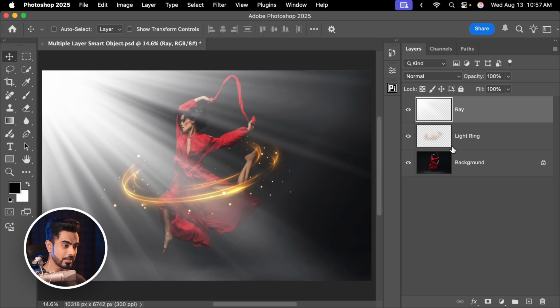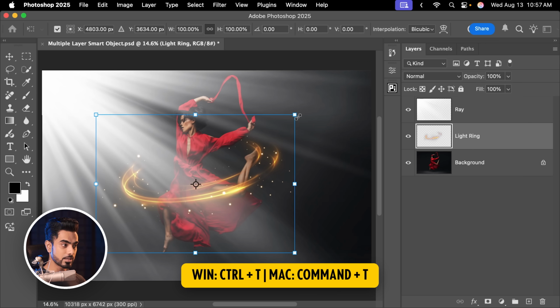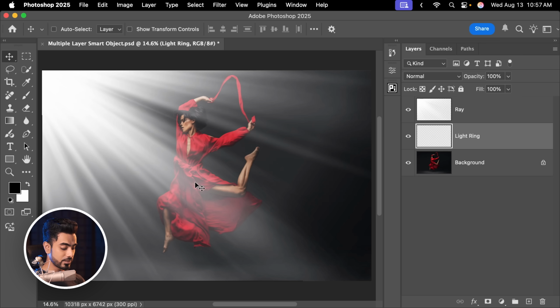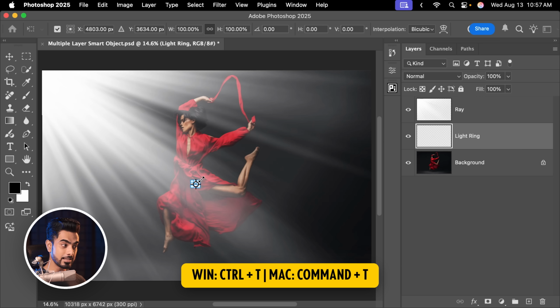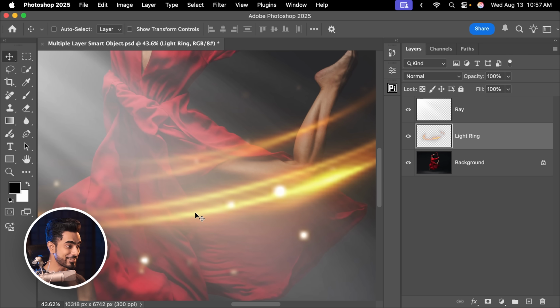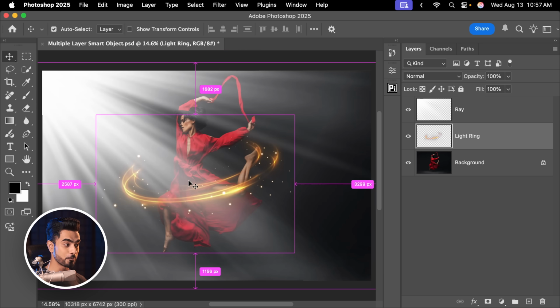Similarly, raster layers have other limitations too. Let's go back. If we were to select the light ring, for example, and if we press Ctrl or Command T, if we resize it, make it really small, hit enter or return, press Ctrl or Command T again, and make it large again, we lose all the details. It starts to pixelate.